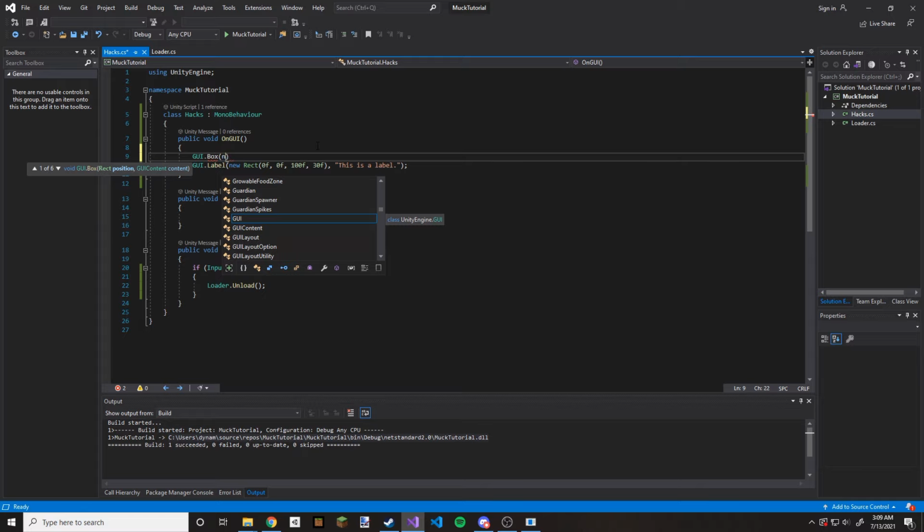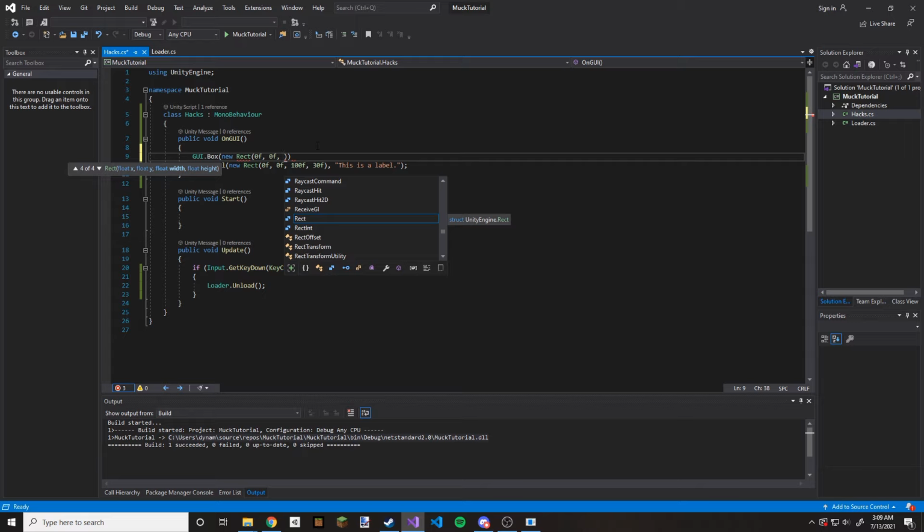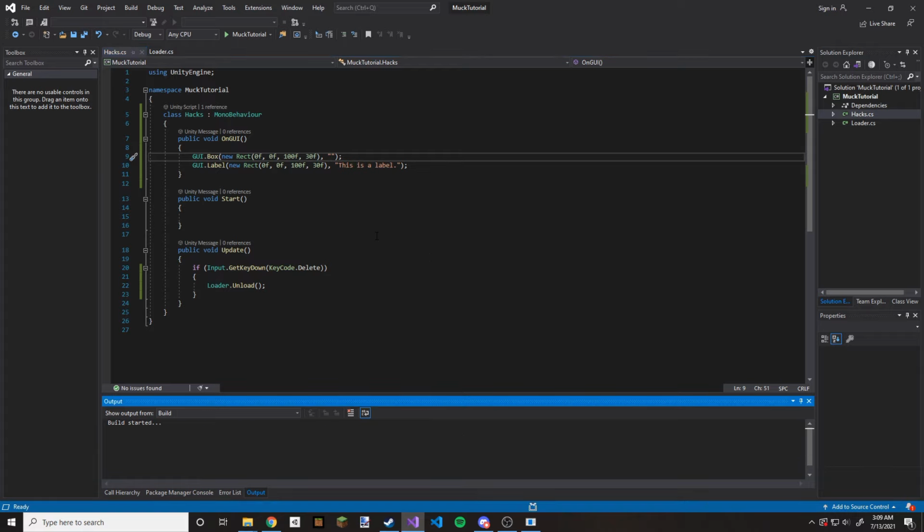So we're going to do GUI.Box and then do new Rect, and we'll do again the same stuff, so 0, 0, and then we want it to be 100F, just keep it the same as the label, and then we're going to go ahead and do 30. Alright, and then the GUI content, we can just leave this blank. So inside of a box you can put text, but since we already have text as a label, I'm not going to do that. Anyway, so build this again, and I'll go into Muck.